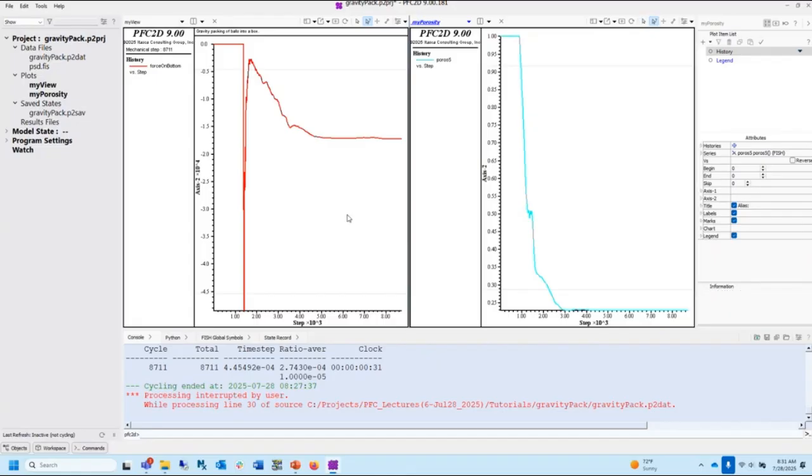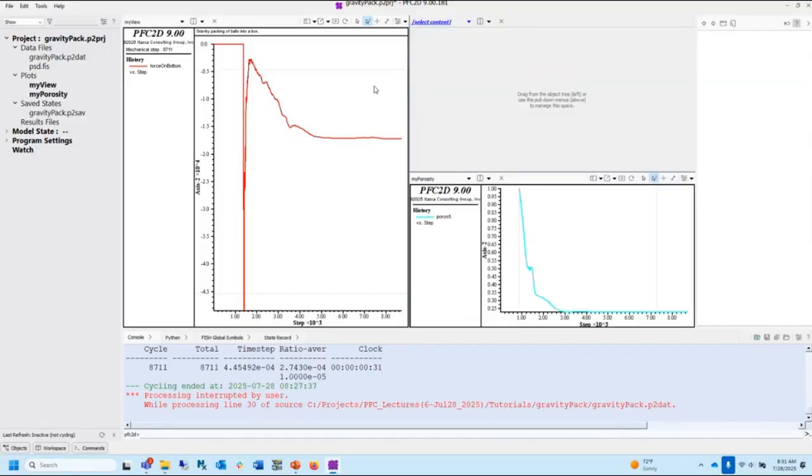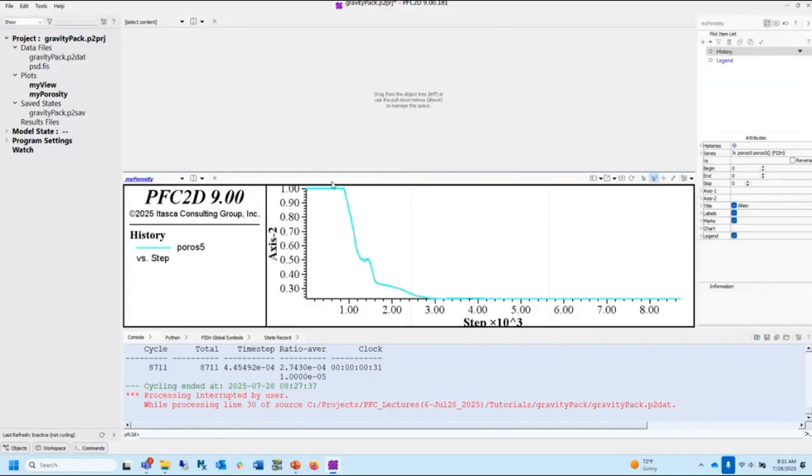Oh, can we put these things above each other? Can I do that? So I say split above. Now I have 3. Okay, so I'm going to do this. So I'm in this one. Now can I split that?